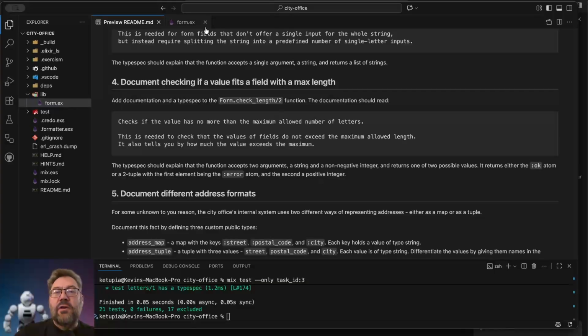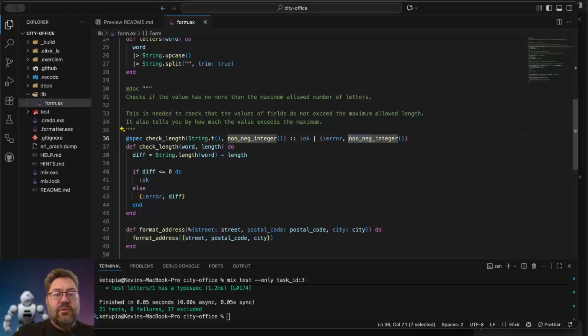Error, and the second one is a positive integer, not a non-negative integer, so that's pos_integer.